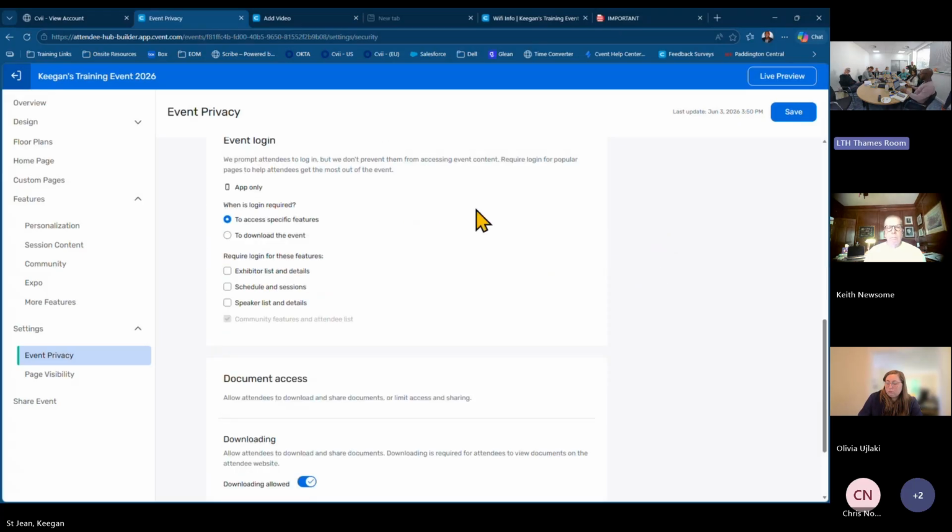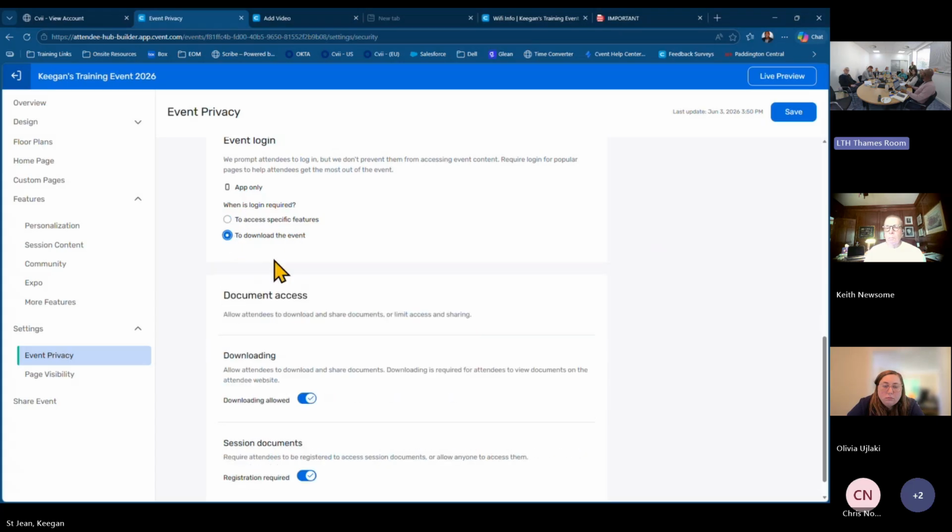And then continuing down a bit more, what can they see by logging in or without logging in? So for the app, do I want them to have to log in in order to see the schedule and sessions, the list and details? Or do they need to log in in order to see anything at all? I think so. Yeah.